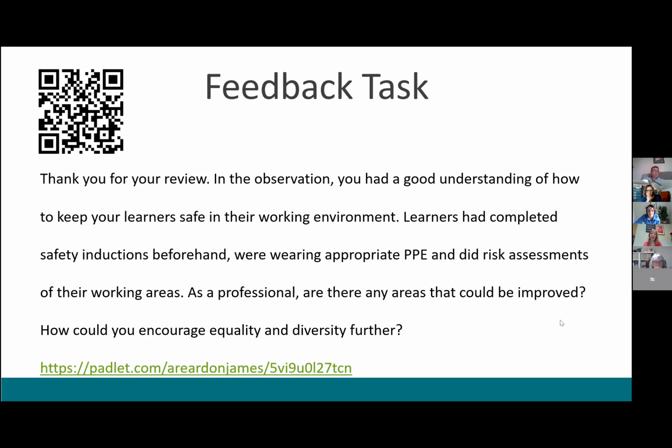So you had your standard feedback here. Maybe you've done an observation of practice with learners as an assessor. You said, thank you for your review. In the observation, you had a good understanding of how to keep your learners safe in their working environment. Learners had completed safety inductions beforehand, were wearing appropriate PPE, and did risk assessments of their working areas. As a professional, are there any areas that could be improved? How would you encourage equality and diversity further? So say that was your standard feedback.